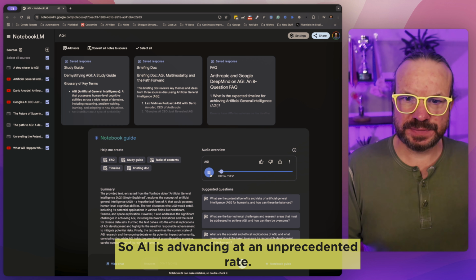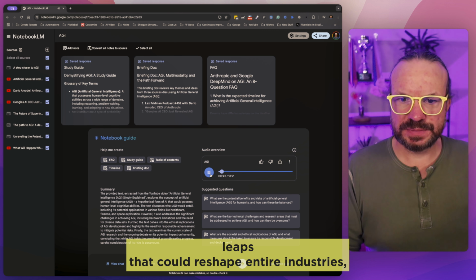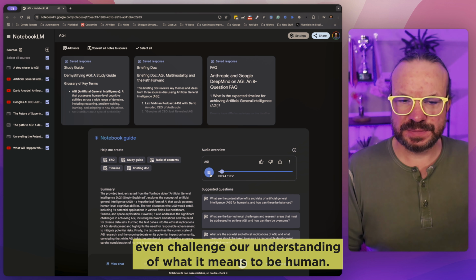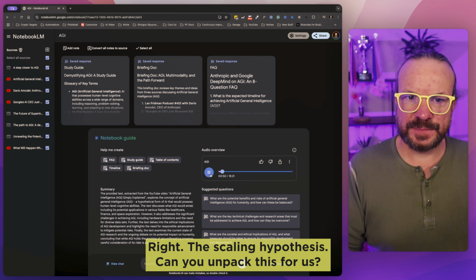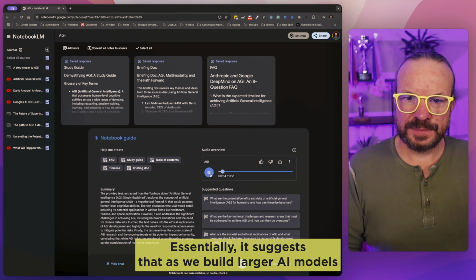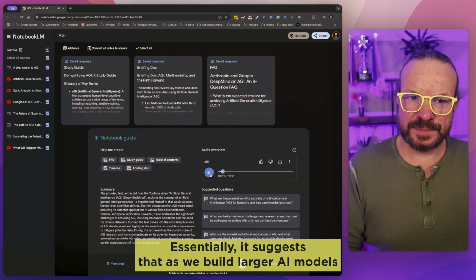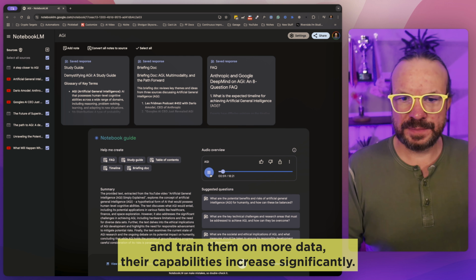AI is advancing at an unprecedented rate. We're talking about potential leaps in capability. Leaps that could reshape entire industries, even challenge our understanding of what it means to be human. Exactly. And one of the key concepts is the scaling hypothesis. Right, the scaling hypothesis. Can you unpack this for us? What does it mean and why should we care? Essentially, it suggests that as we build larger AI models and train them on more data, their capabilities increase significantly.